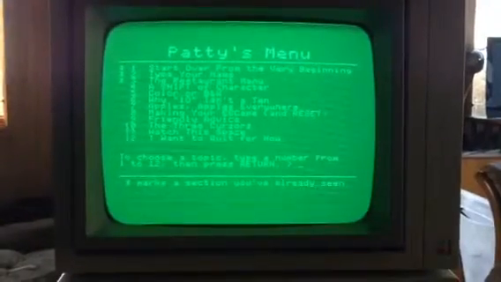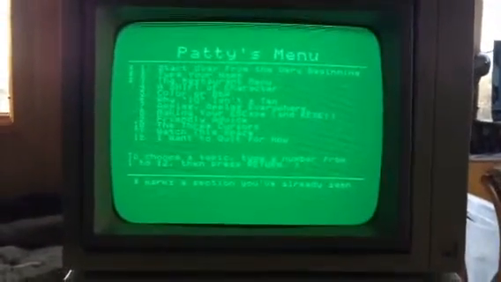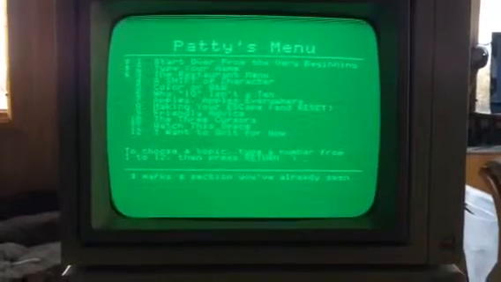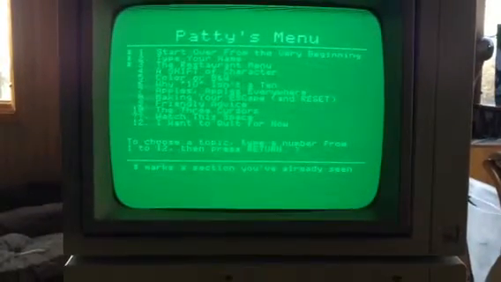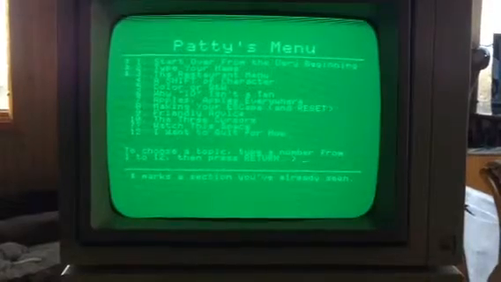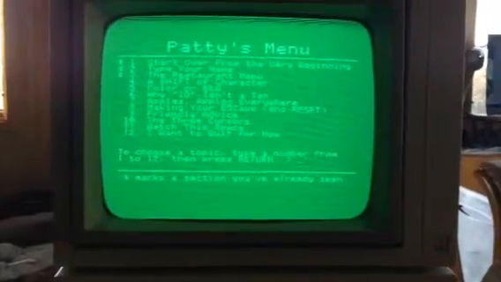Apple IIe and Introduction Part 3. We're at Patty's menu, and we're going to pick 4, a shift of character. If you want to see the other ones, look at video 1 and 2.